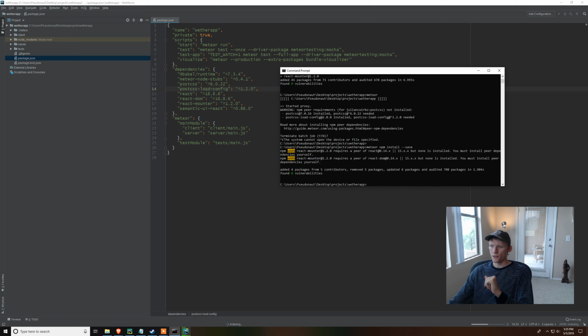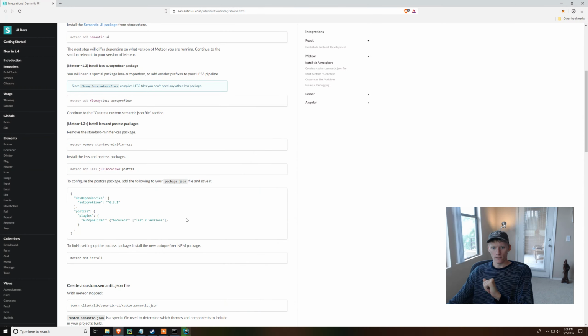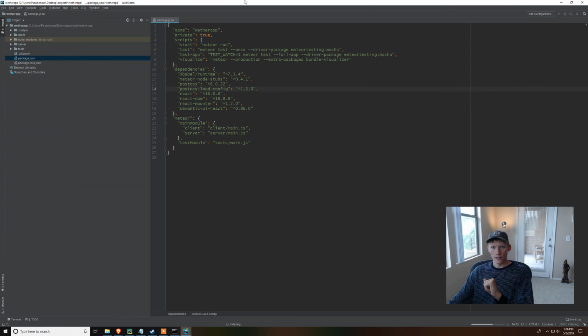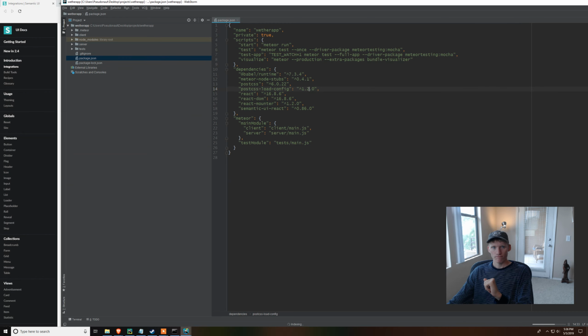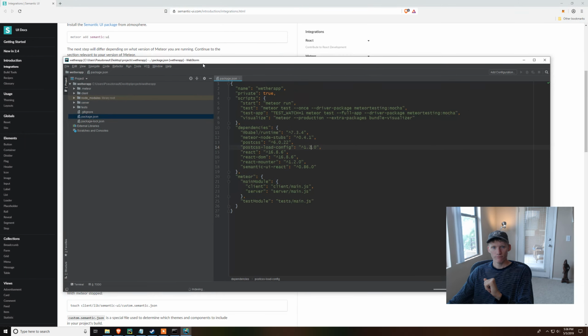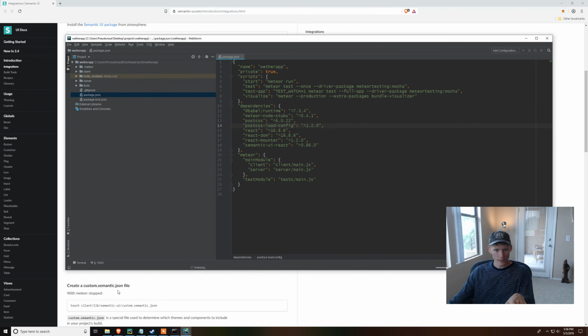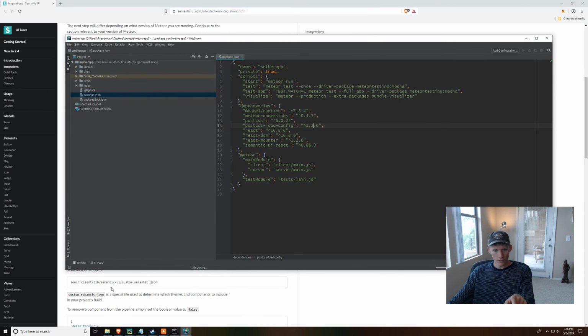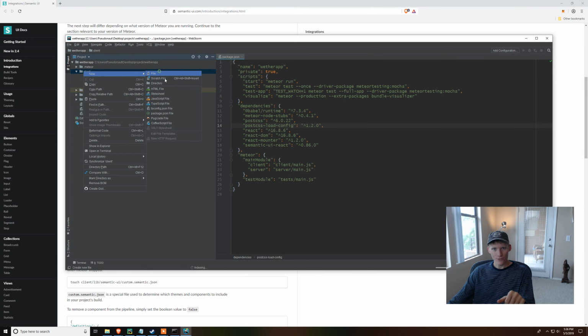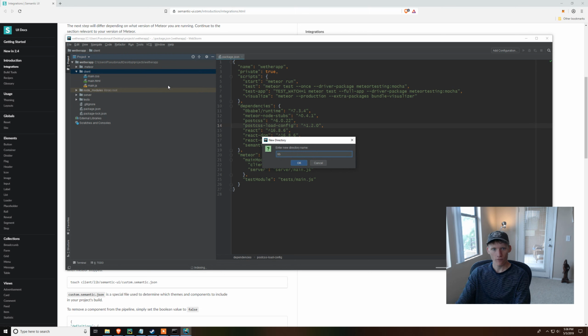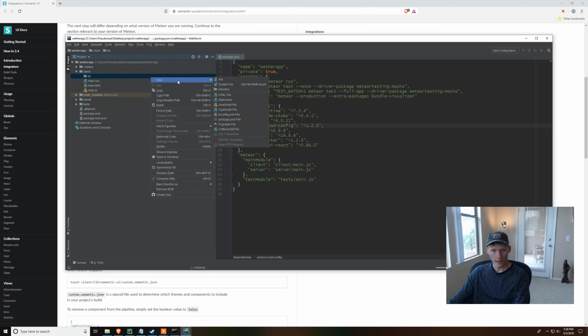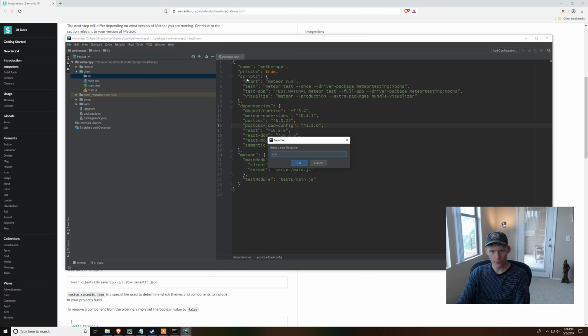There's one other thing we need to do with our semantic UI library to get that going. It's a little bit of an interesting trick, but it gets the job done. It says create a custom semantic JSON file in client lib semantic UI. Now I'll show you something real quick. I create the lib in the client folder, and then I like to create the file right within that, semantic.json.